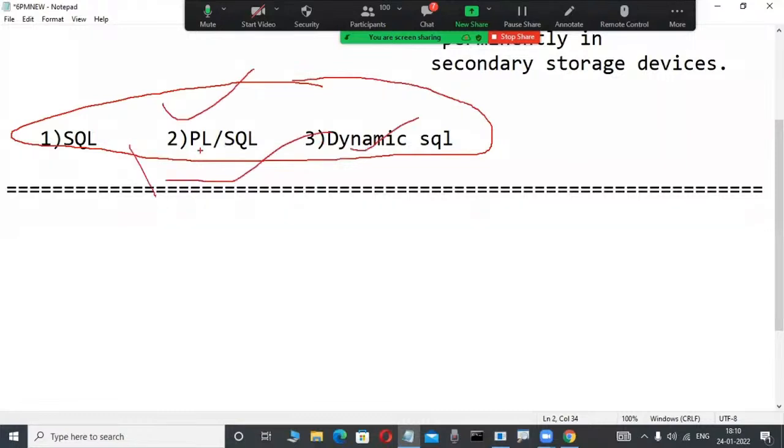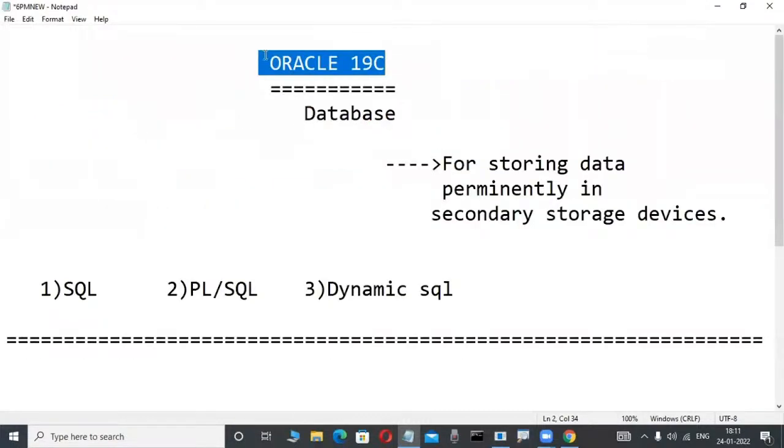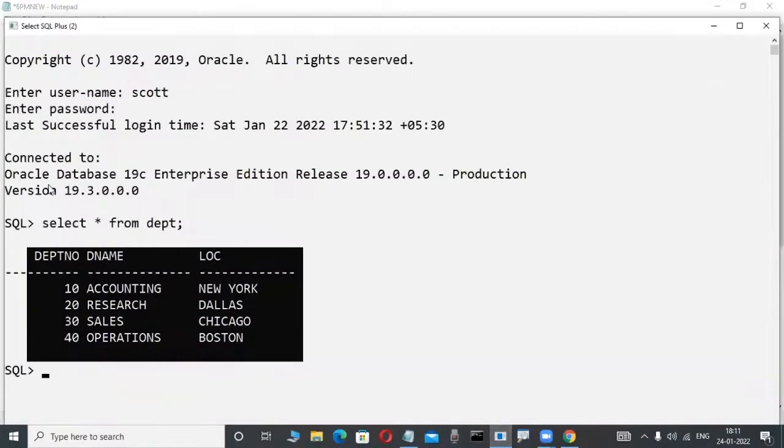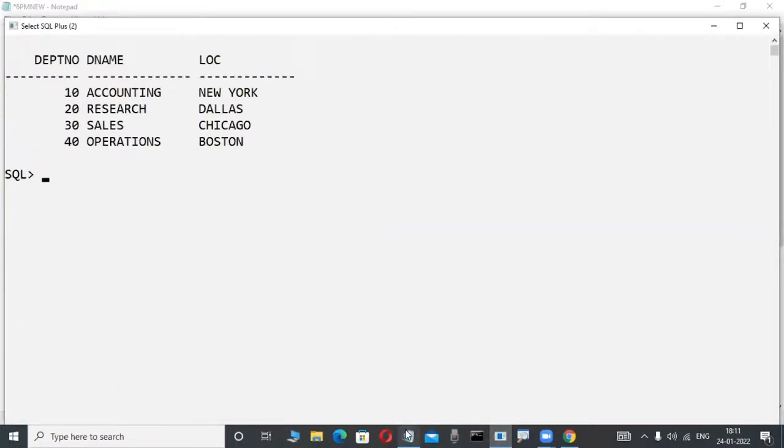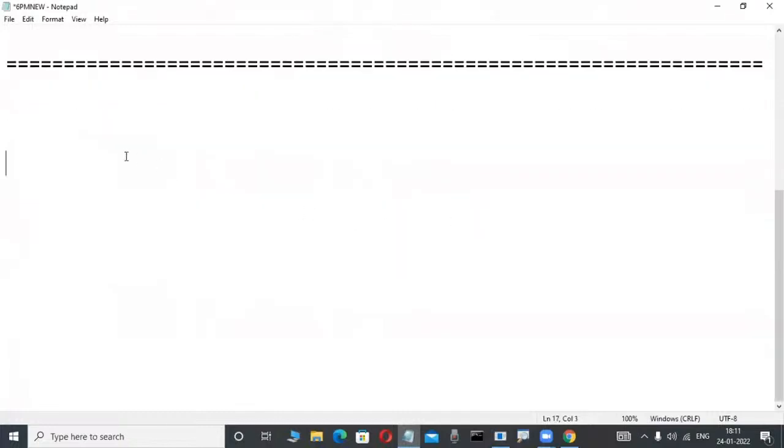Through these languages we are operating these types of products, such as the Oracle product in your company. Up to this point, I told you in the previous classes. Now concentrate here.